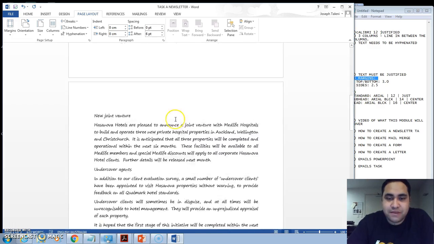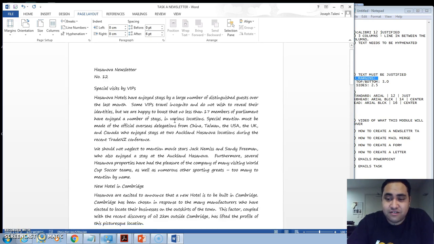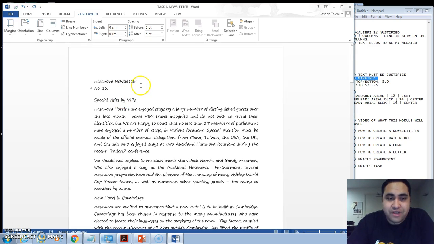You'll notice that just by making it justified, we've already reduced the amount of space it's taking on the third page. We're about to reduce the amount of space even further.